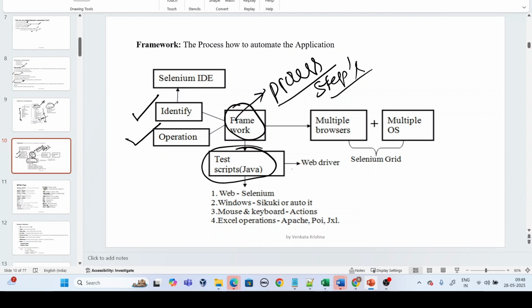Your test scripts, and the test scripts will work on multiple browsers and multiple OS by using Selenium Grid, and it is going to give us the results. This is how the automation framework and how the things are going to work. What we need to learn here: how to identify, how to perform the operation, how to develop this framework, how to run on multiple browsers, multiple OS.